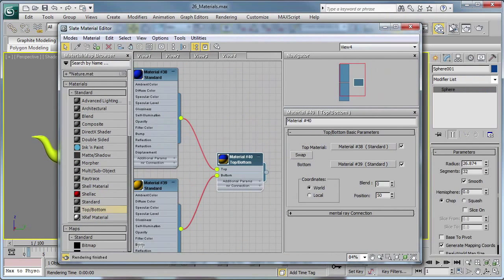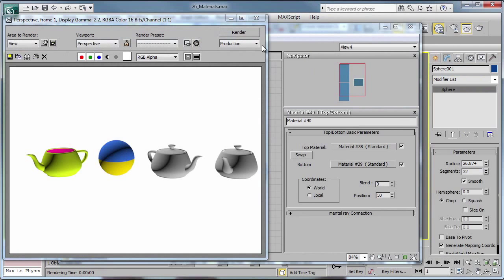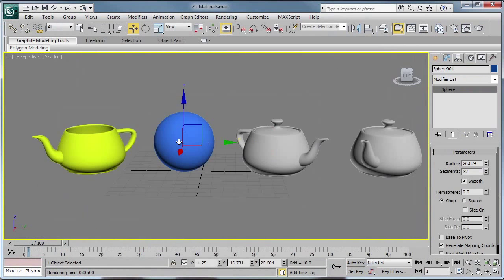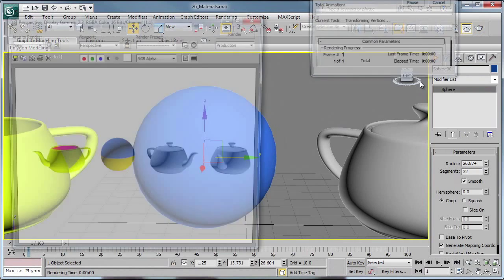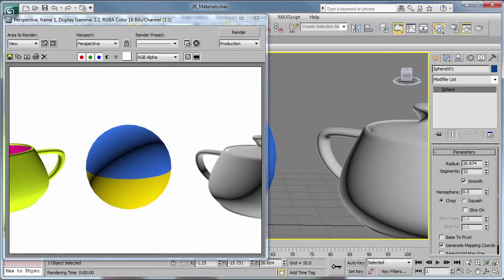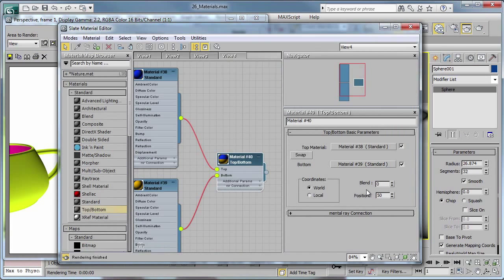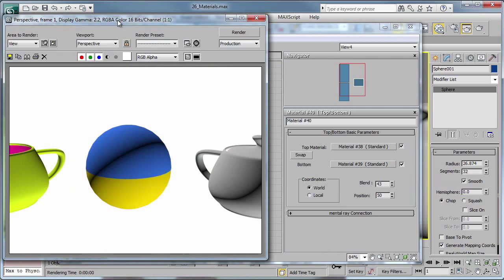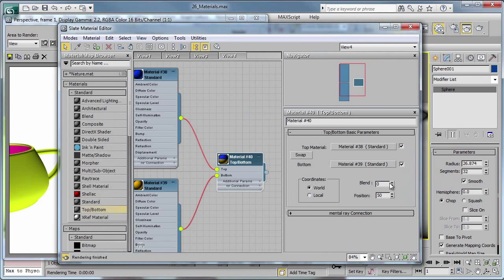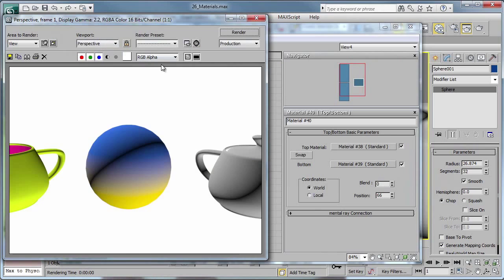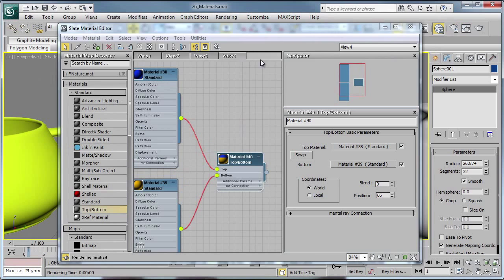Let's simply select our sphere over here and apply this. Right now if I simply render, this is what I get. Let's also zoom in to our sphere and render it one more time. That's what I get. But the top and bottom material also comes with something called a blend value. So I can blend this in. Now if I render, you can see it's nicely blending. Let's take the blend to 0. I can take the position up and down of where it's blending. So you can see right now it's blending over there. So that's your top and bottom.